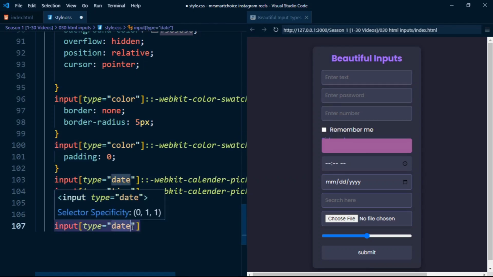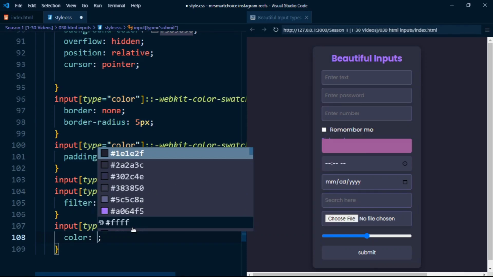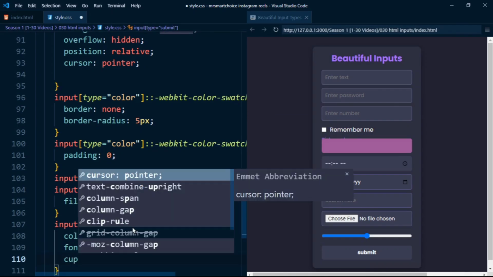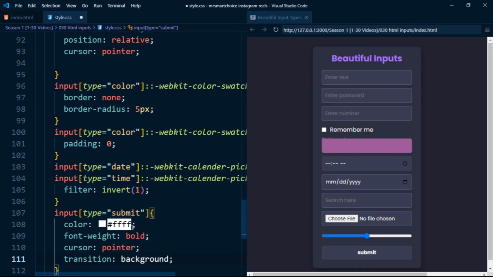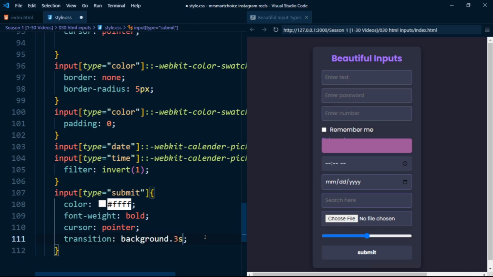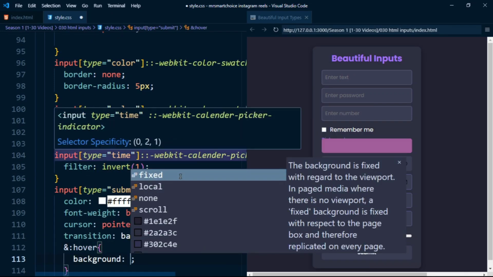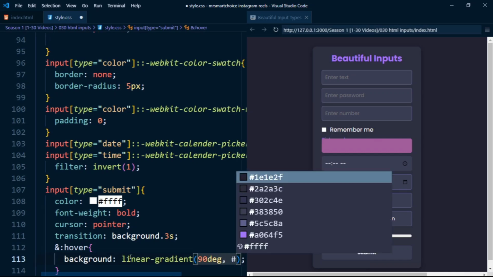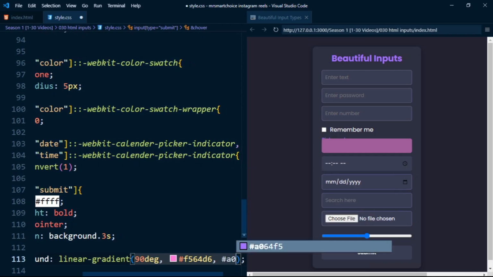Then next one is we will target another element, input with the type of submit. That is our button, the last one. Then we give it a color to be white, as you can see here, font weight to be bold, then cursor to be pointer when we hover over it. Then we have a little animation and transition, background 0.30 seconds. Then on hover, we want to add a linear gradient background color to make it look beautiful at 90 degrees. As you can see here, two colors, the purple and the pink color. That is one I like.